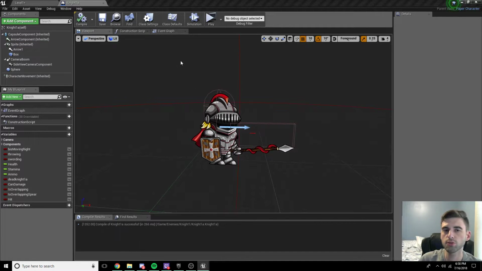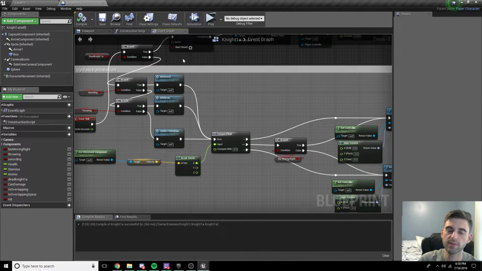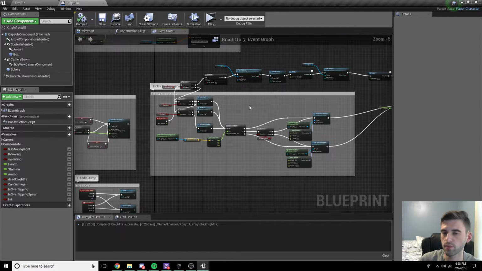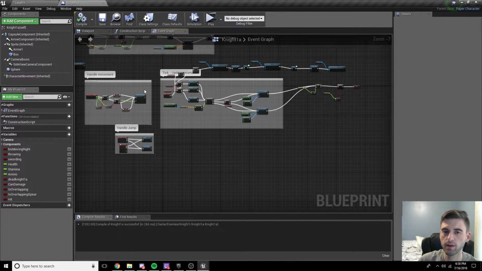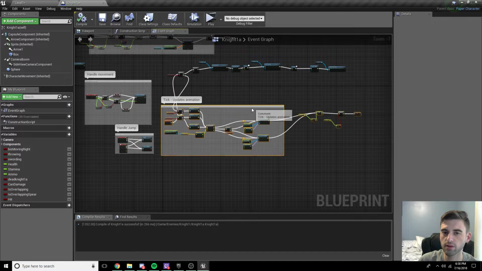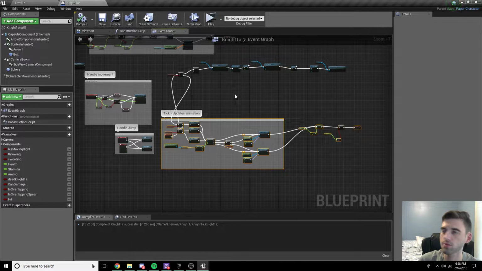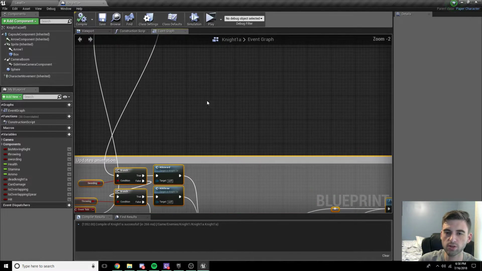Alright, so what you're going to do from this point is head over to the event graph, and this is where it's going to get a bit more complicated, so I'm going to slow down a little bit to really make sure that I'm getting everything covered here. So what you're going to want to do is highlight this whole region right here, and we need to drag this down to make a ton of space. We have a lot of stuff that's going to be going in here. So make yourself a good amount of room.